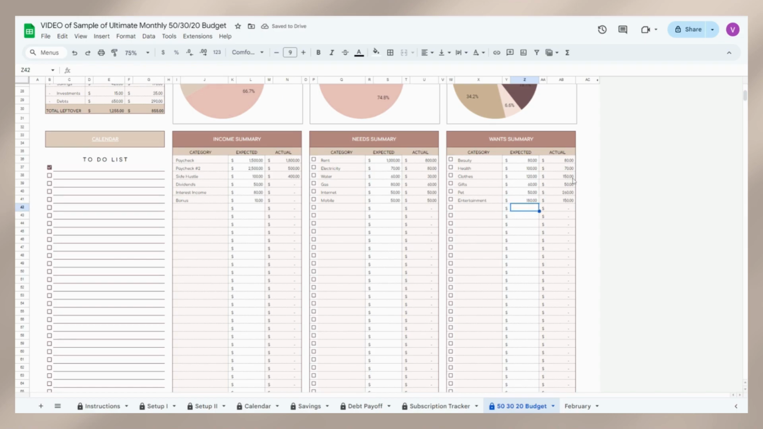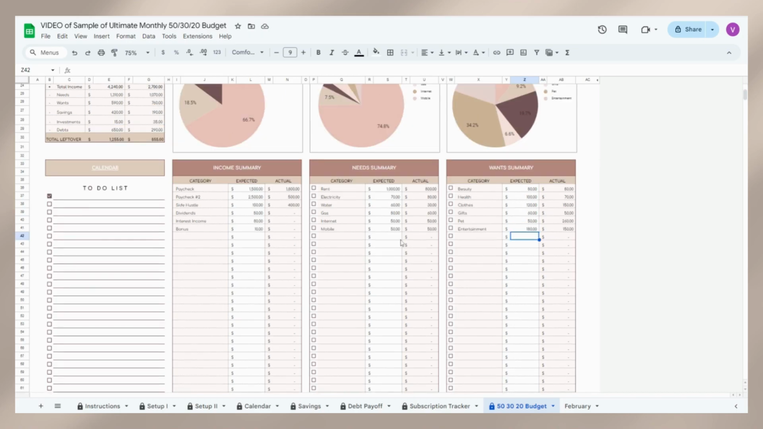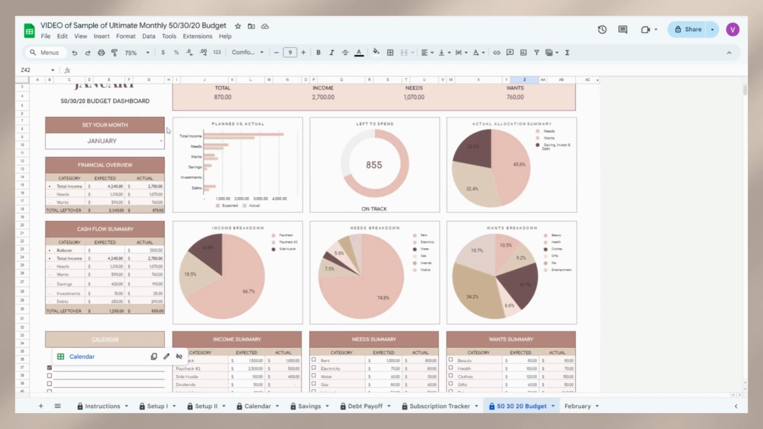Your actual amounts stem from the transactions log. You don't have to update these. They will update automatically for you. And just keep in mind to delete the expected amounts if you change the month. Otherwise, they will stay the same for every single month you select up above.